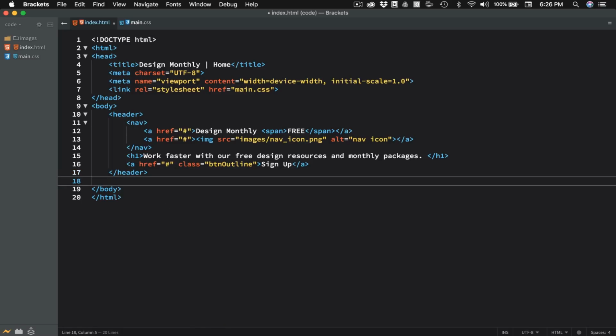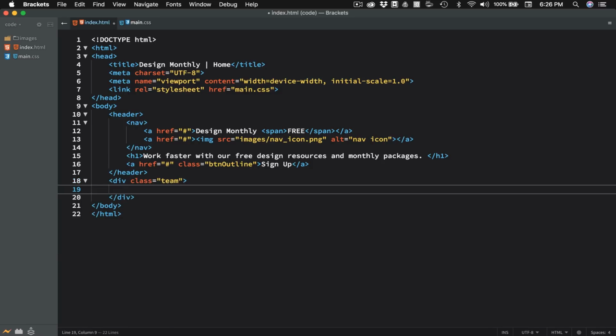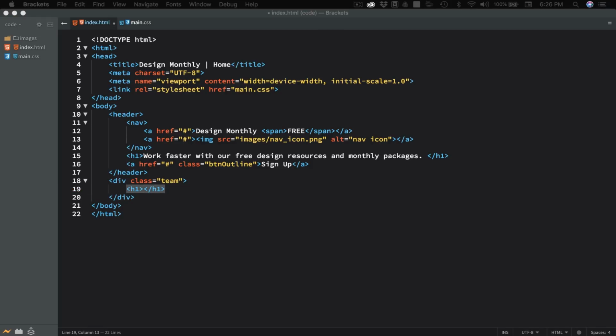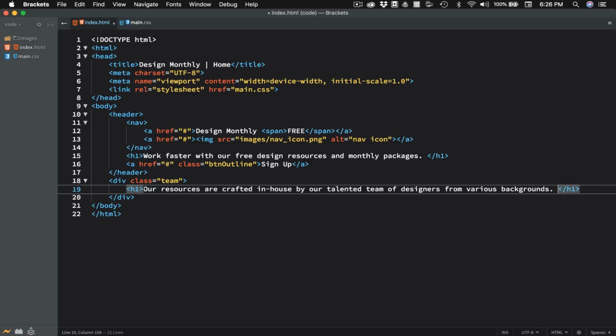So outside of our header, we're going to create a new div tag with a class of team. Inside of here, we're going to have an H1, which is going to be that kind of paragraph text. It's going to be the same size as our H1, so we'll just leave that the same. And I'll copy in, paste that text.